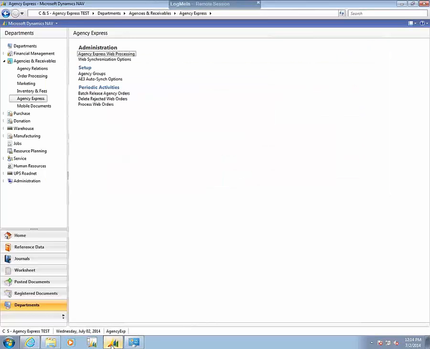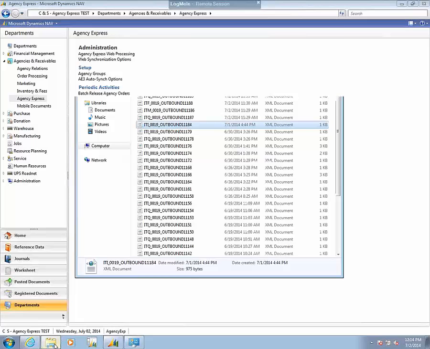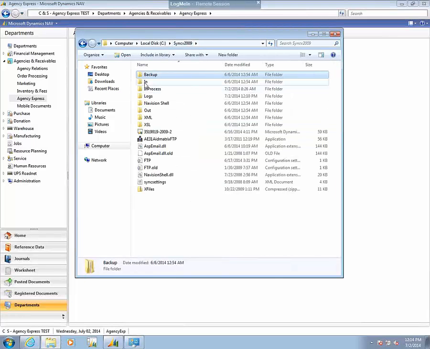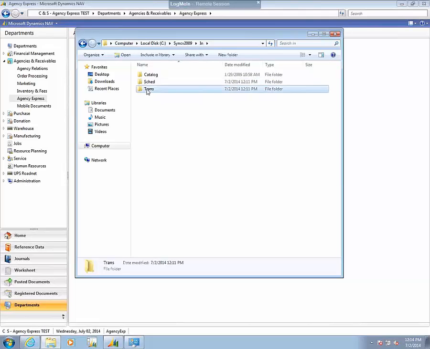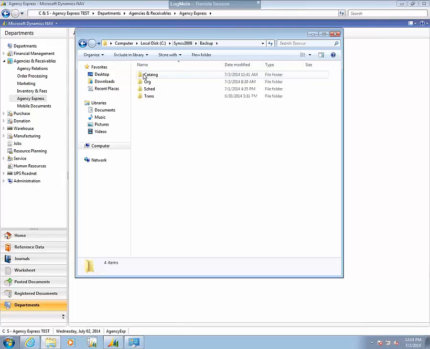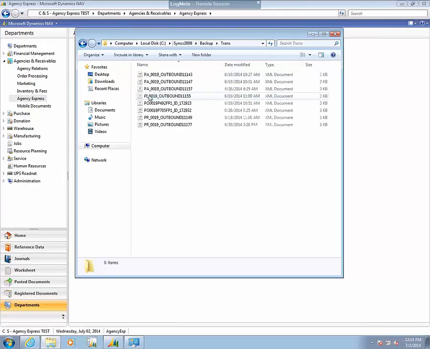But what will happen is that order will come in to the in trans folder. So you would go to in and then trans, and you would look for a file in here that says something like PO, a number, and then information about that particular agency. If we wanted to look at an order that's already processed, we can go to backup and go to trans. And you'll see these different prefixes here.